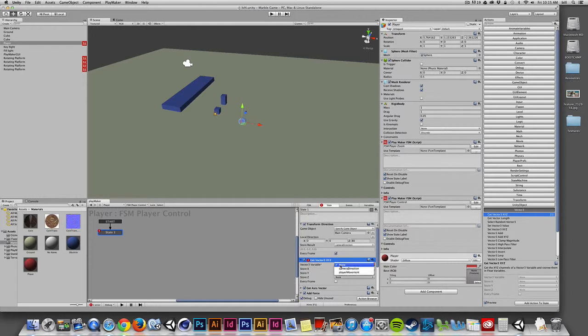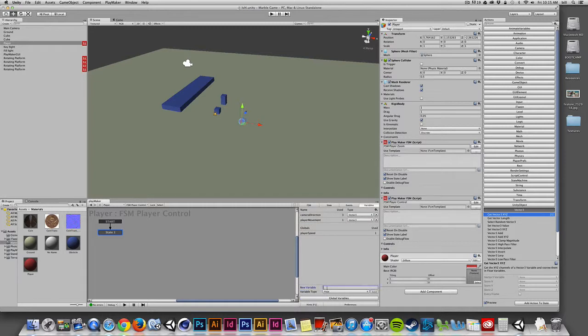It takes a vector 3 variable, so we'll borrow the camera direction. Whatever the value of camera direction is, and we want to do this every frame, we'll store the x and the z into two different variables. So let's go make those variables. I'm going to go to variables. These are going to be two float variables. I'm going to call this x direction. And I'll call the next one z direction. Okay, so we have an x and a z.